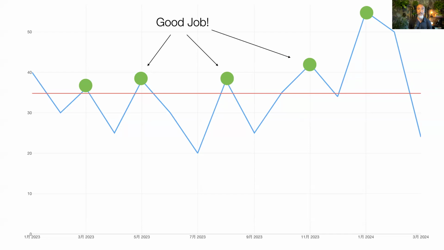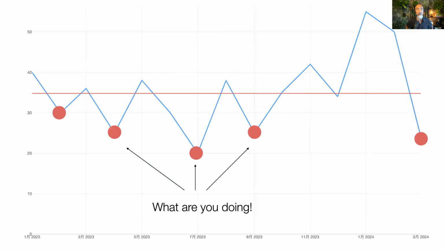However, average is the average, right? By definition, it's basically in the center. So that means on the opposite side, you're going to have as many values or points that are less than the average. So in that case, if you encounter something like this, then you basically say, hey, something's not working.